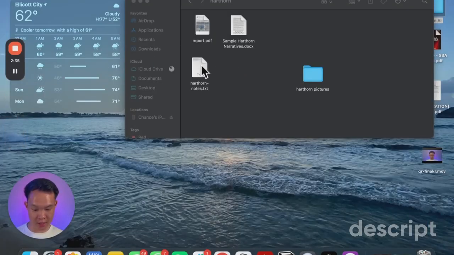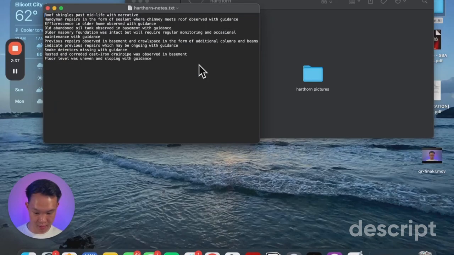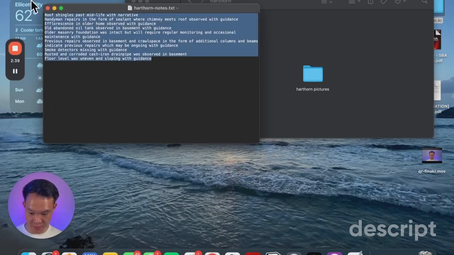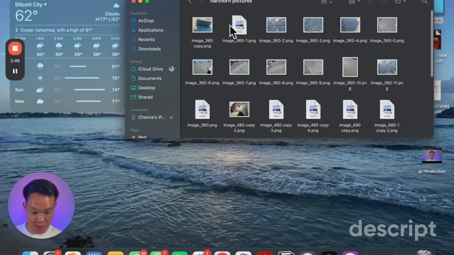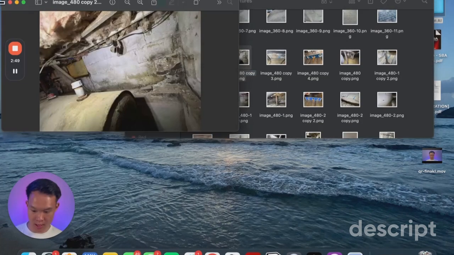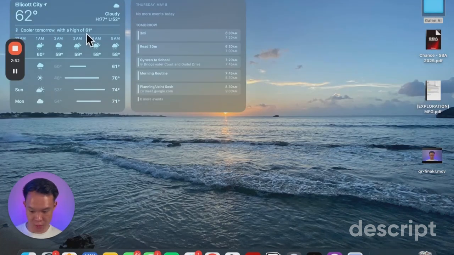Just to give you an idea of what the TXT notes look like, it's basically just this. Very brief notes. And we're gonna use these combined with these pictures of an actual home inspection that was done by one of our clients. And we're going to make a full home inspection report and match pictures.